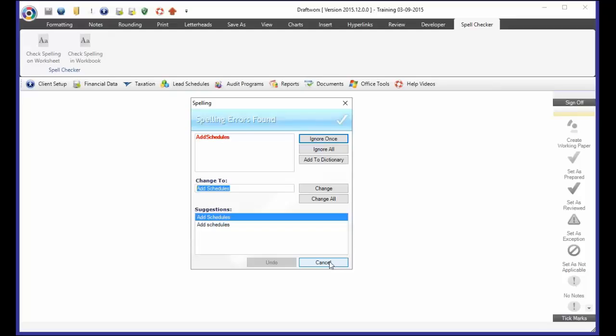Okay, unfortunately, some items we're not going to be able to pick up all the spelling errors. So if you do, for instance, insert a SmartDoc link and there is text in the SmartDoc, we're not going to be able to pick up the spelling mistake in the SmartDoc. We only look at the text and the formulas that are actually visible and available.